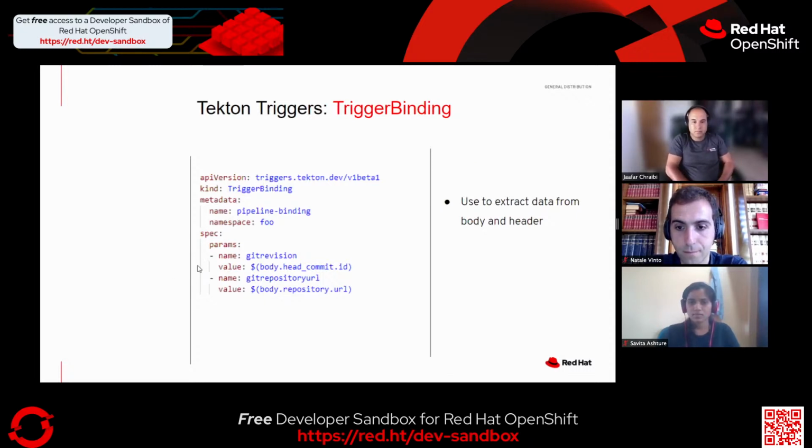The next thing that you need to notice is params, name git revision, and we have a specified body.head.commit ID. It means this is the position where the commit ID is available in GitHub, and similarly the Git repository URL. Body means your payload. If it is a header, then you have header dot something. So body.repository.url.